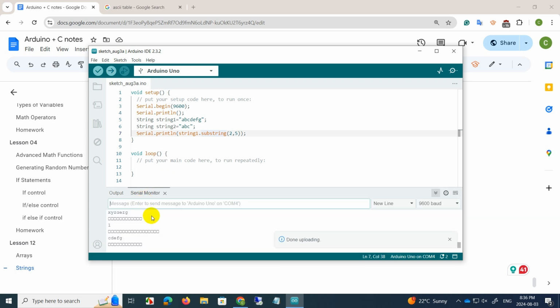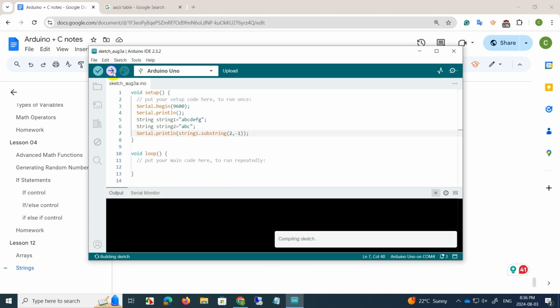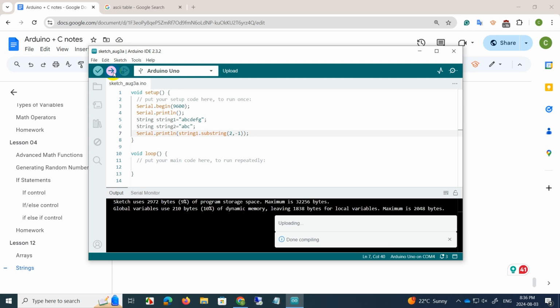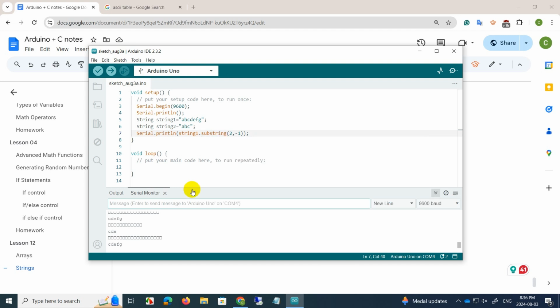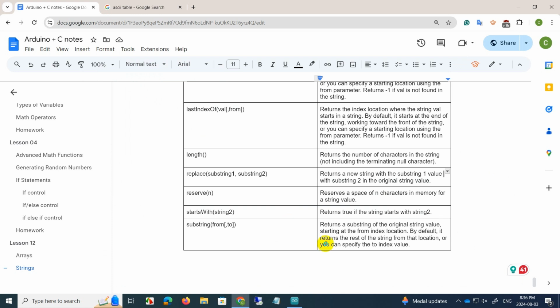And let's see, yeah, so this is only C, D, E. If we want to go to the end, while writing something here, we can say -1. This means to the end. It's the same in C and Python. So now this is substring from 2 to the end, which is C, D, E, F, G. Alright.